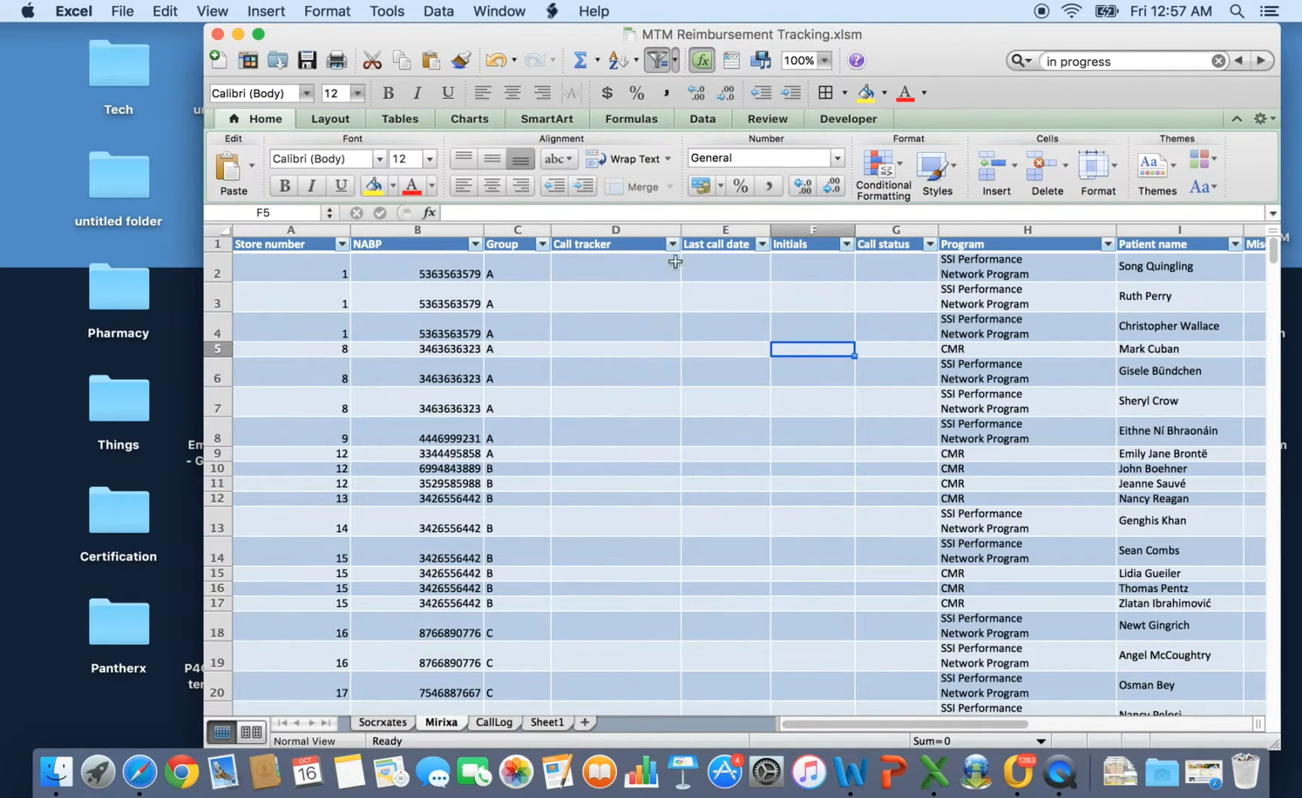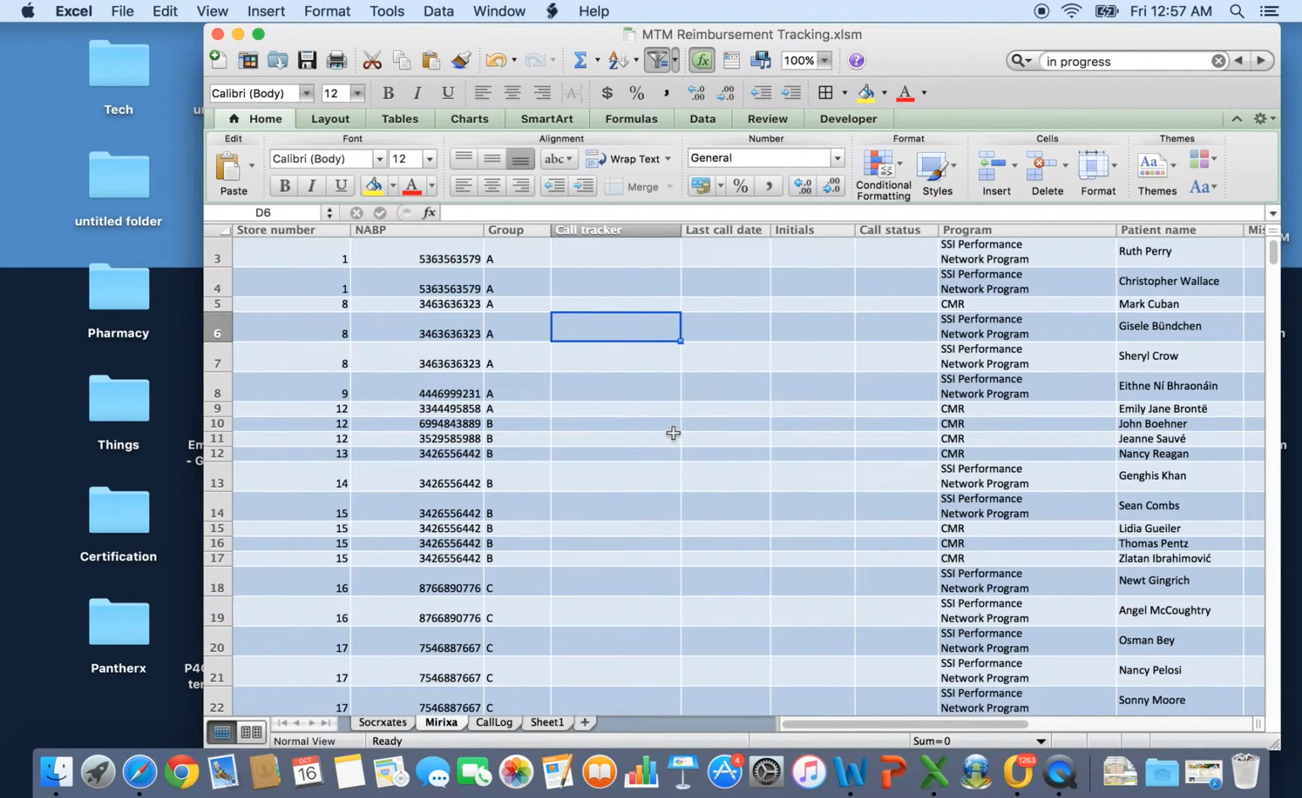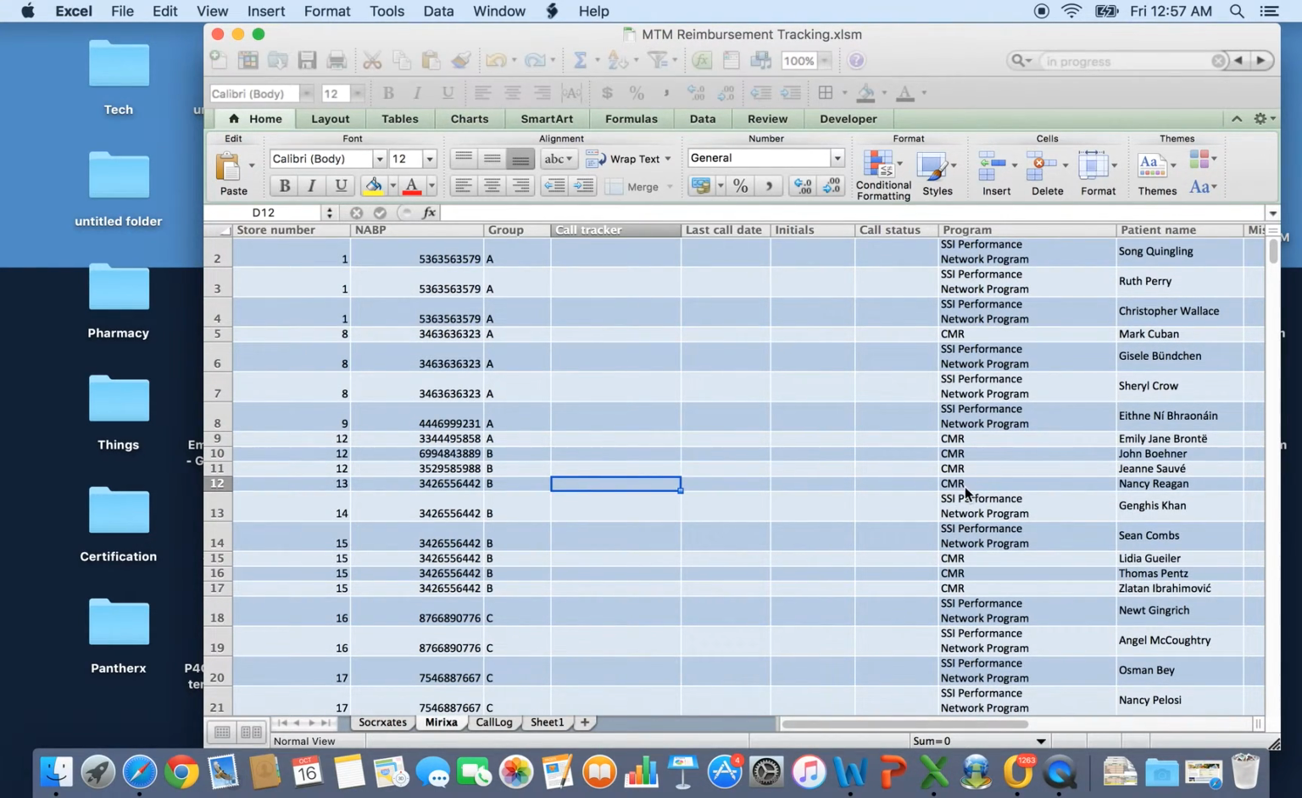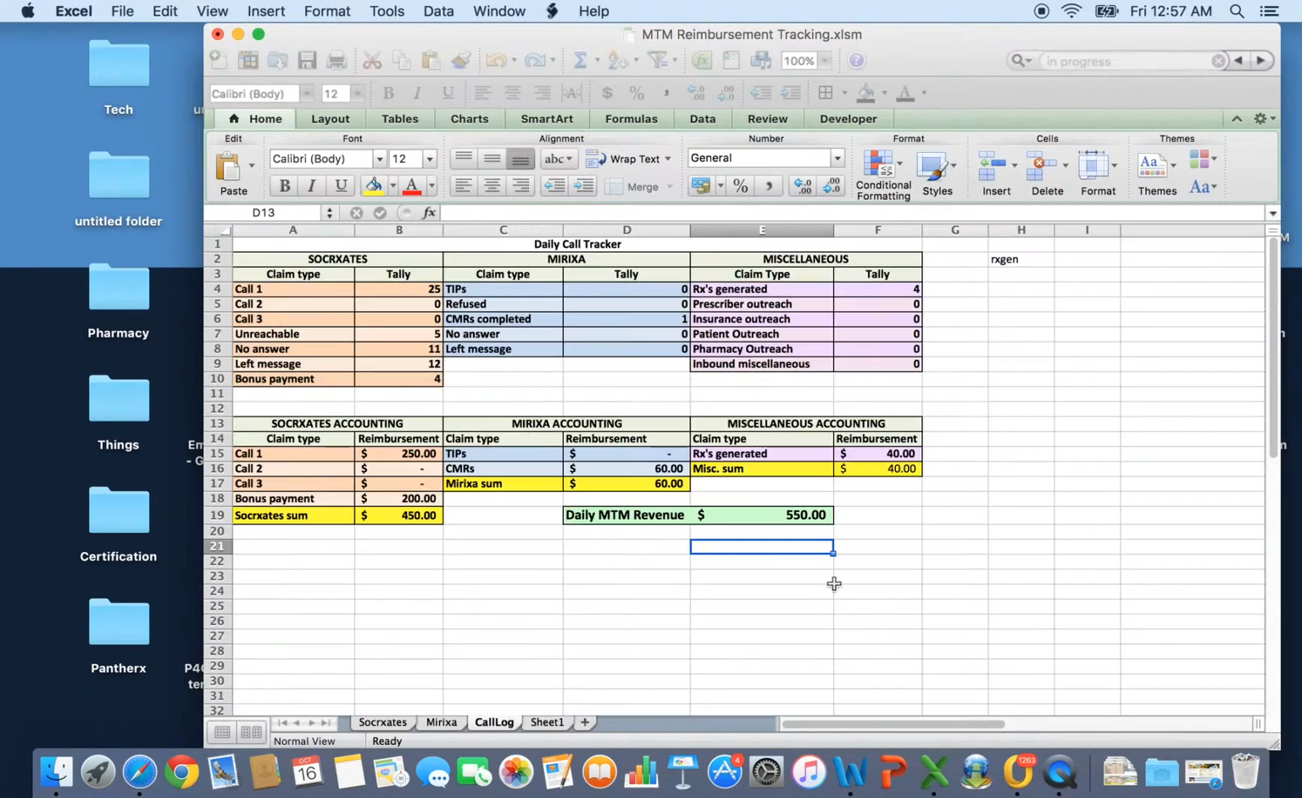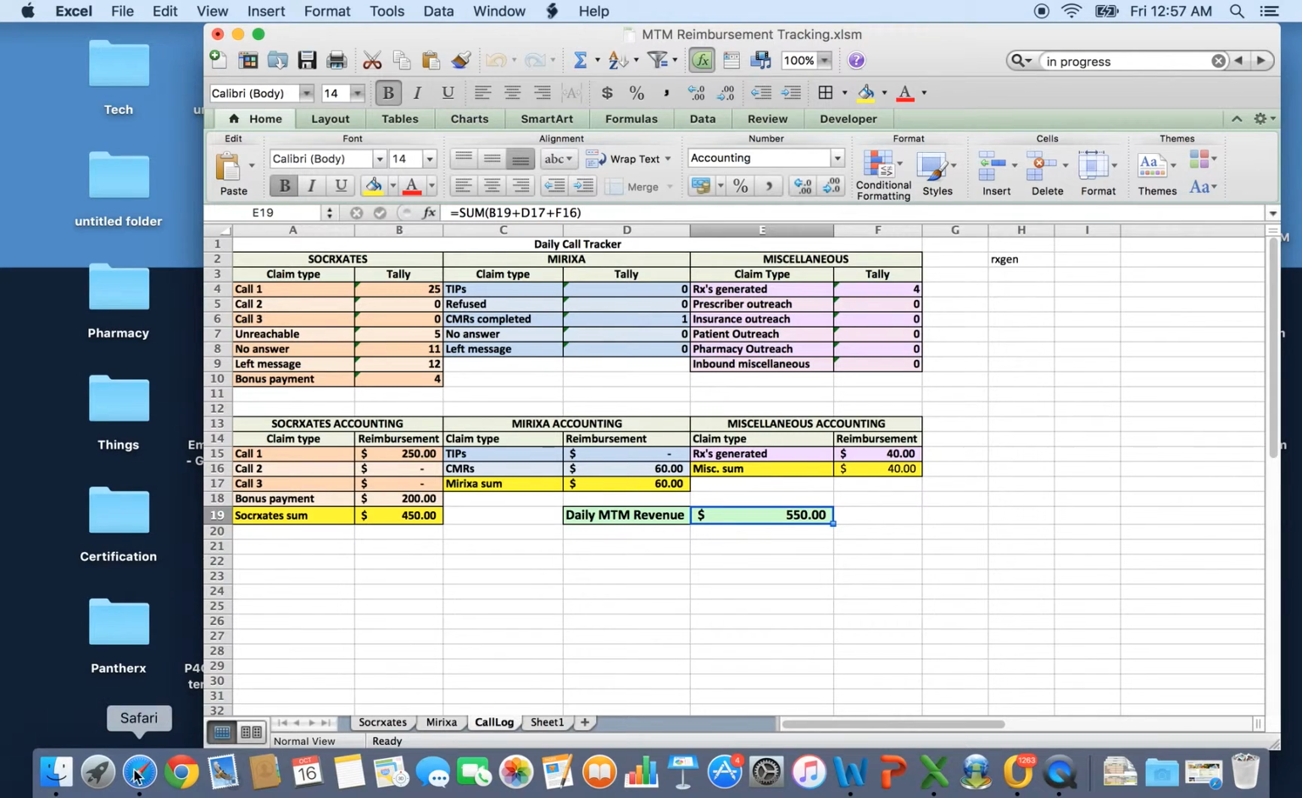Let's say I moved into the Marixa platform within medication therapy management, and let's say I managed to get a hold of Miss Nancy Reagan, and she was due for a CMR here. So let's say I called her and she agreed. She has a lot of medications, and she wants to do a CMR. So I spent a half hour. I did a CMR. Now what does our total bump up to? 550. So there's a live update system that records and tallies each employee's work throughout the day.